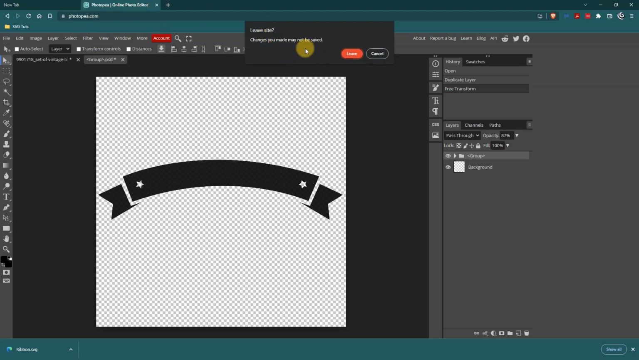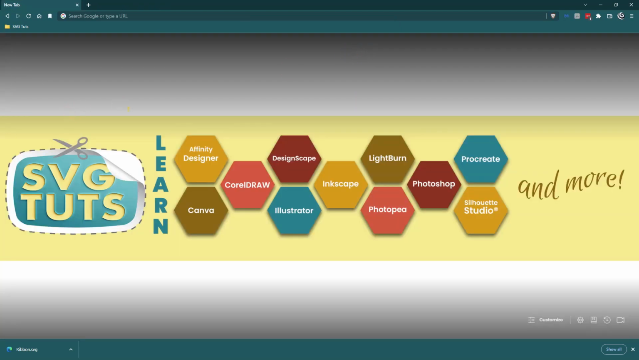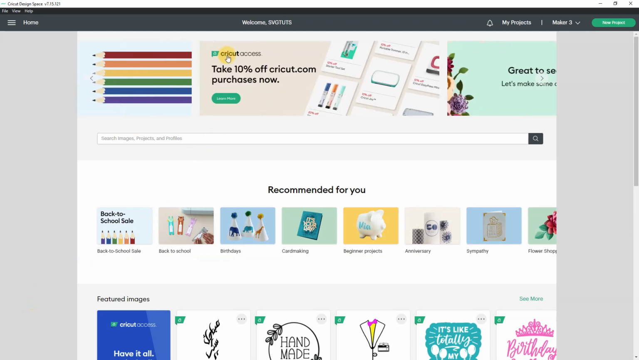And I didn't save it because I don't need to save it. I have the file that I want, so I'm just going to click Leave. And then I'm going into Cricut Design Space. So let's start with a new project.